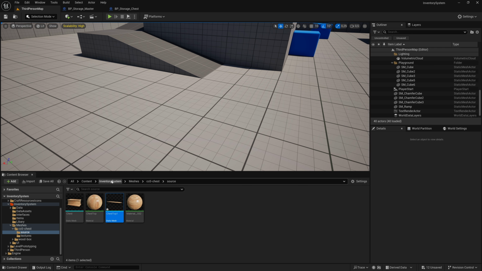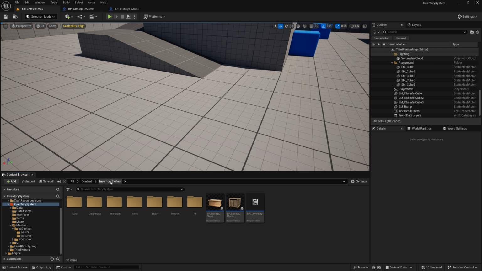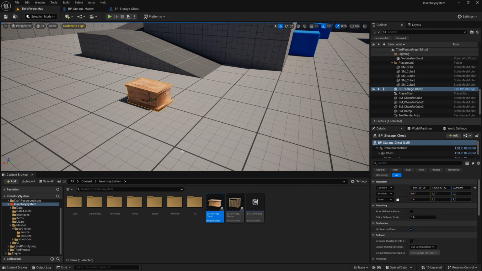Navigate to the Inventory System folder, where our BP storage chest blueprint is located, and drag this chest into the world. You can place 2 instances of this chest into the scene.